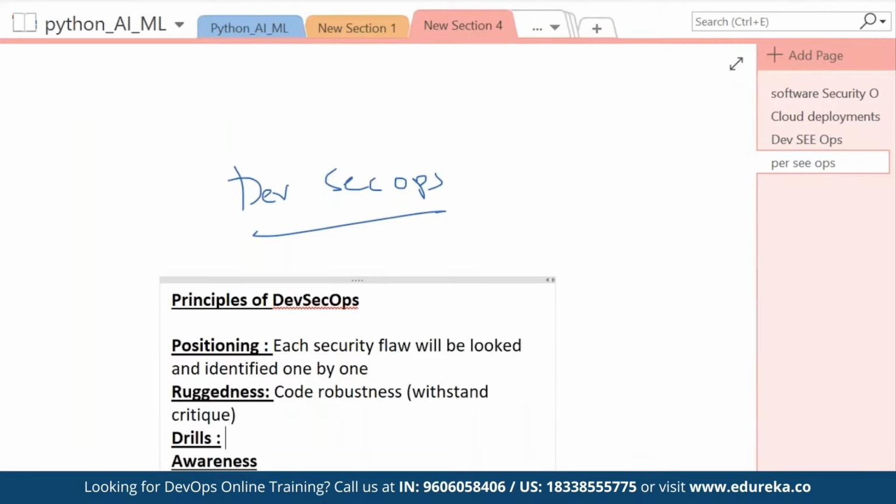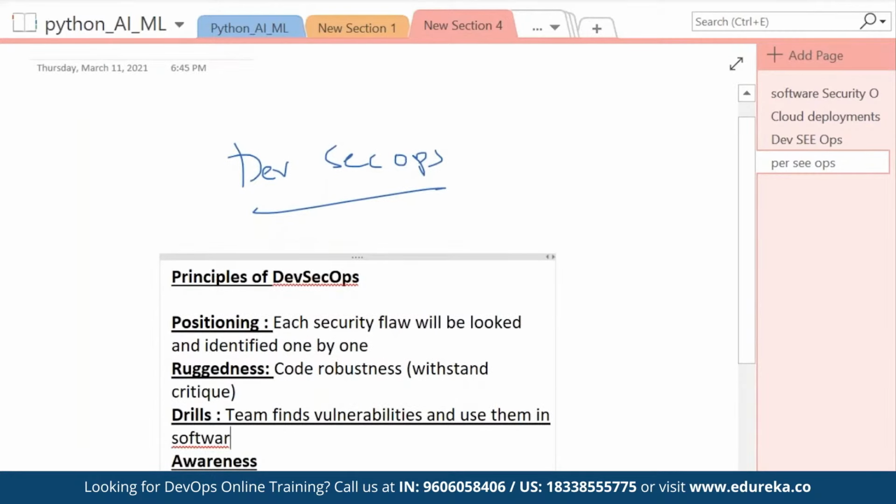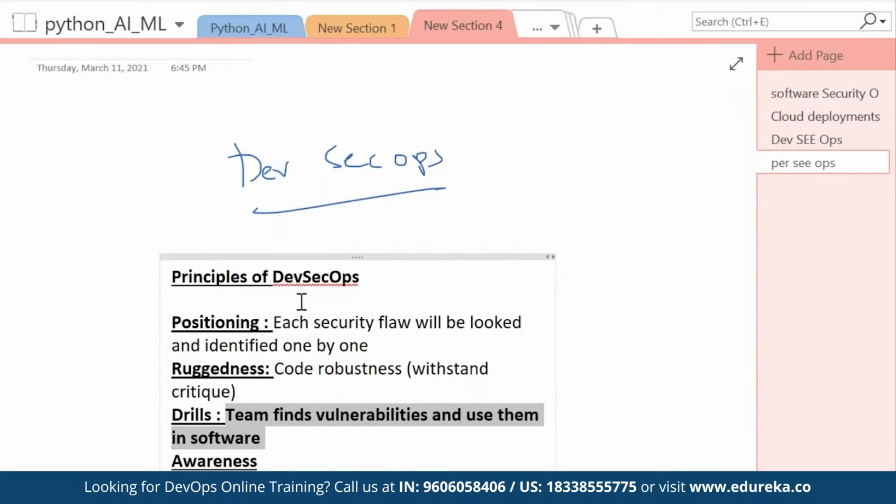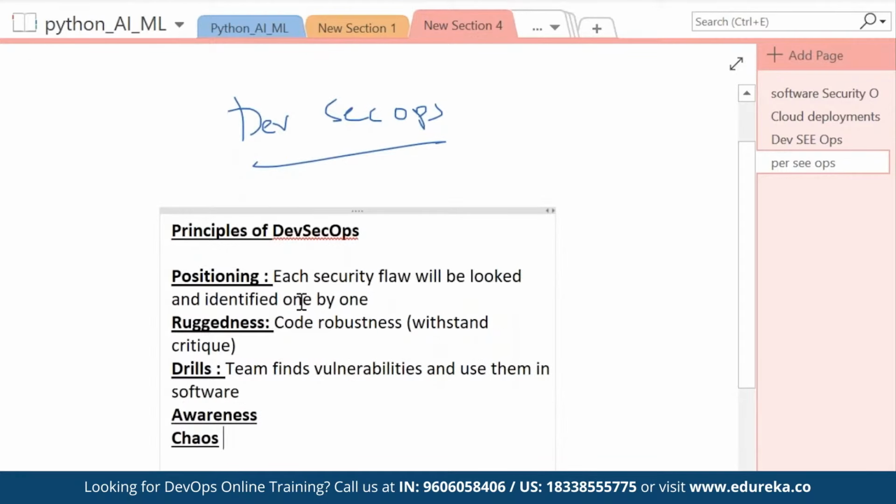Now there is a team, like in typical security drills, which will find vulnerabilities in your software and will use them in the software. So basically they will identify what vulnerabilities are there in the software you are developing from time to time, and they will exploit them in the software.